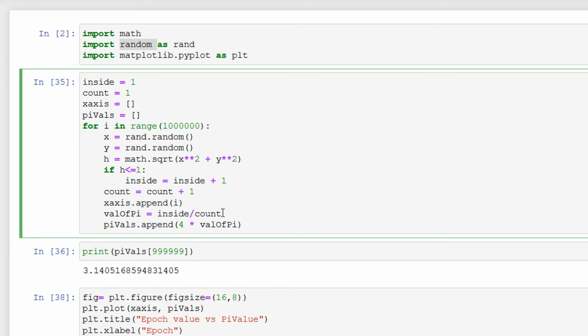So in every epoch we are generating the value of pi here, inside divided by count, that is the area of the circle taken from that unit length of squares. Then whenever we get this portion of the area, which is a kind of ratio, if we multiply this value by 4, then we can get the actual value of pi from this equation. So let's run this.